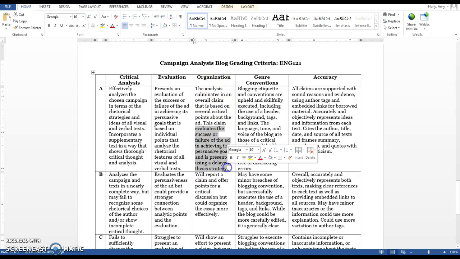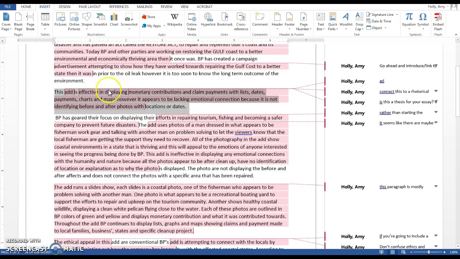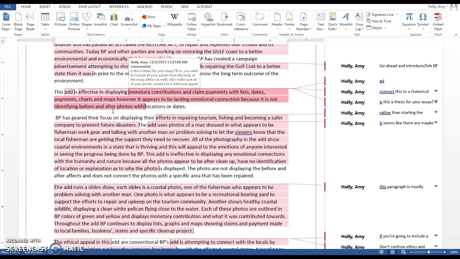to present a claim in the form of a thesis at the end of your essay. That's what we call a delayed thesis strategy. So it's certainly not wrong for you to preview some points here in a thesis at the beginning, and you do a great job saying that it's effective. That's really important. But I'm not really looking for this until the end of the essay because it's not your traditional super academic essay. It's more of an open form journalistic genre in that it's a blog.